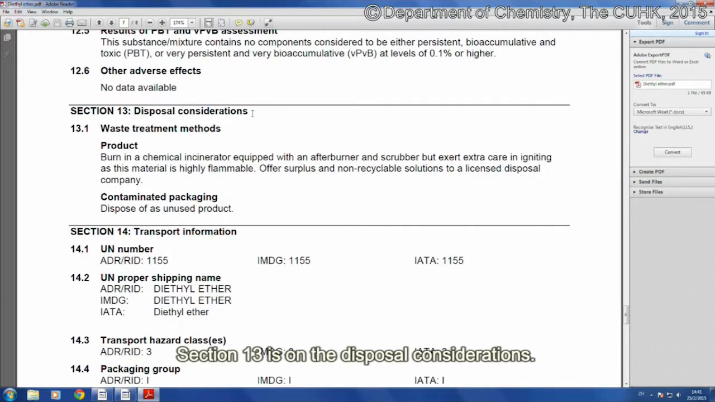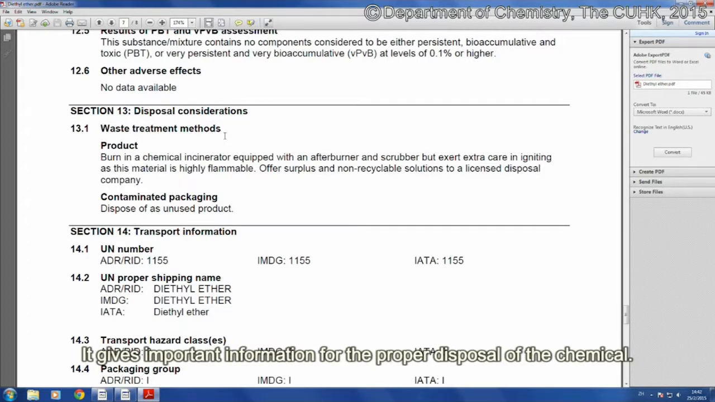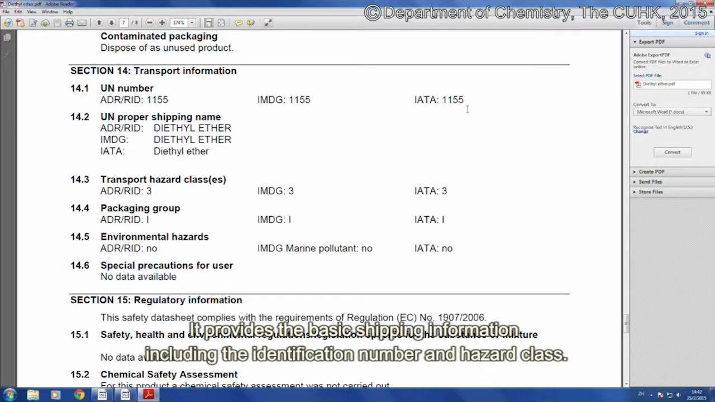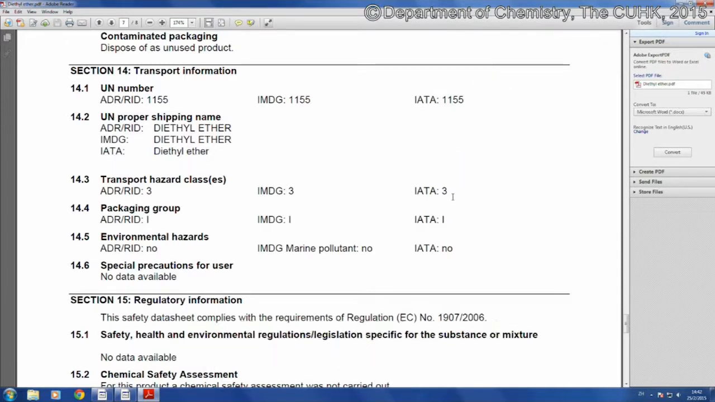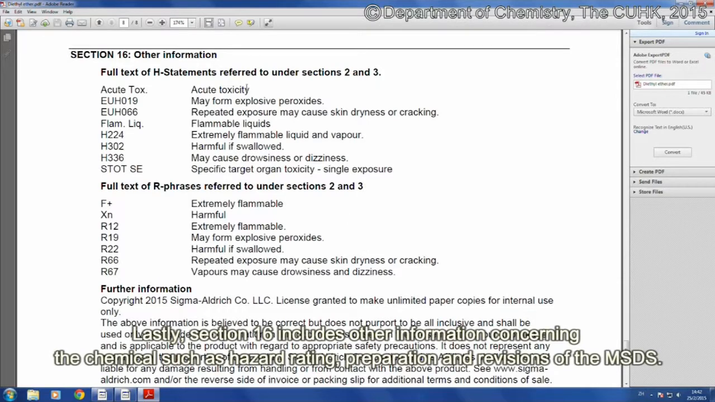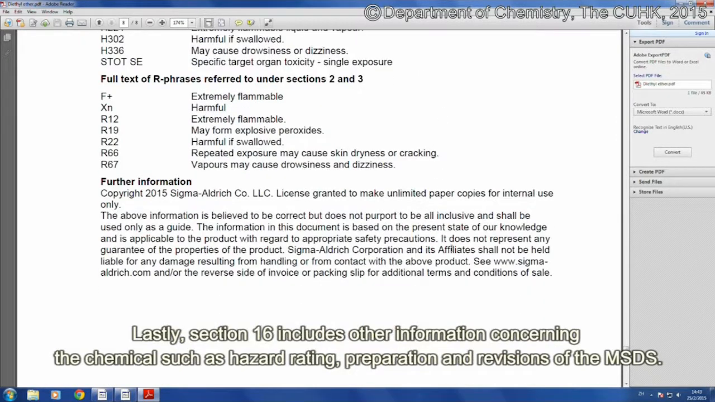Section 13 is on the disposal considerations. It gives important information on the proper disposal of the chemical. Section 14 is about transport information. It provides the basic shipping information, including the identification number and hazard class. The regulatory information in Section 15 gives information on the regulations under which the chemical falls. Lastly, Section 16 includes other information concerning the chemical such as hazard rating, preparation, and revisions of the MSDS.